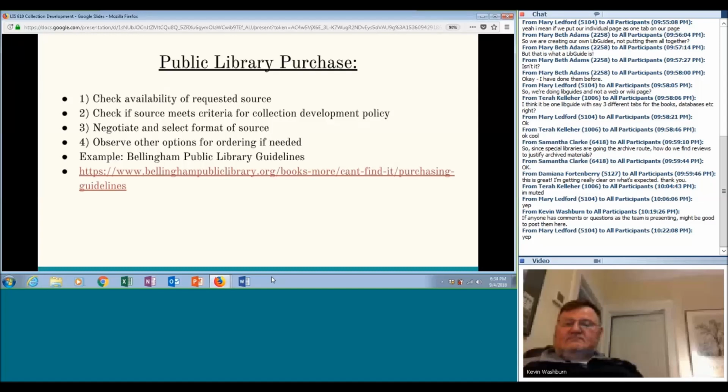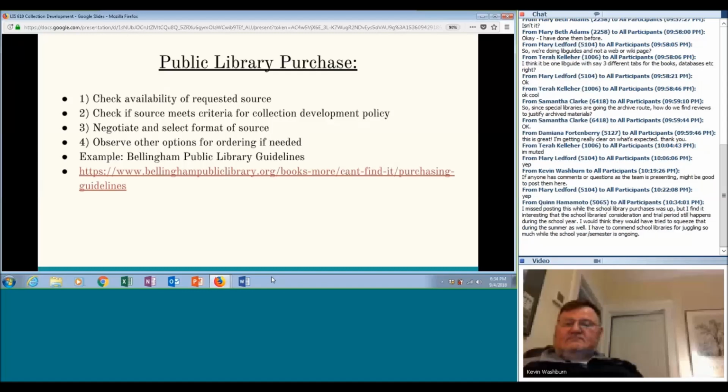And once again, there's a link below. This is the Bellingham Public Library, which is in Washington, that you can look at for their guidelines for purchasing books if they're not available. Okay.